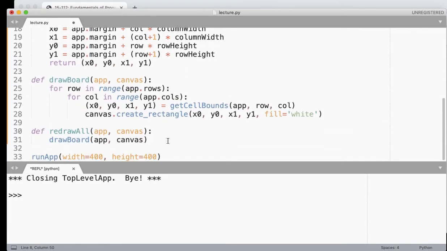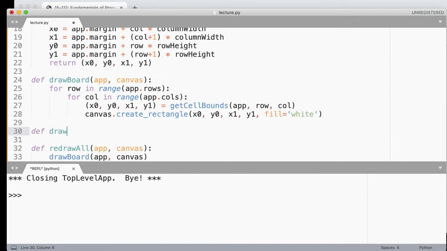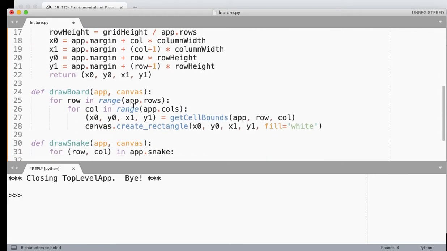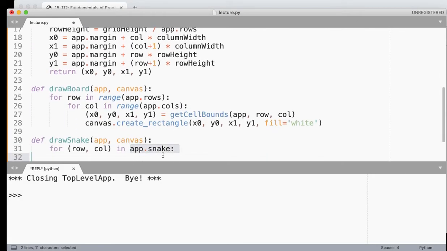So after we draw the board, we have to draw the snake. Okay. Cool. So we'll define draw snake. It takes an app and a canvas. And to draw the snake, what are we going to do? We're going to go for each position in the snake. So app.snake is a list like this. And each value in app.snake is a row col pair. So we can iterate over or loop over app.snake and pull out each row col pair.